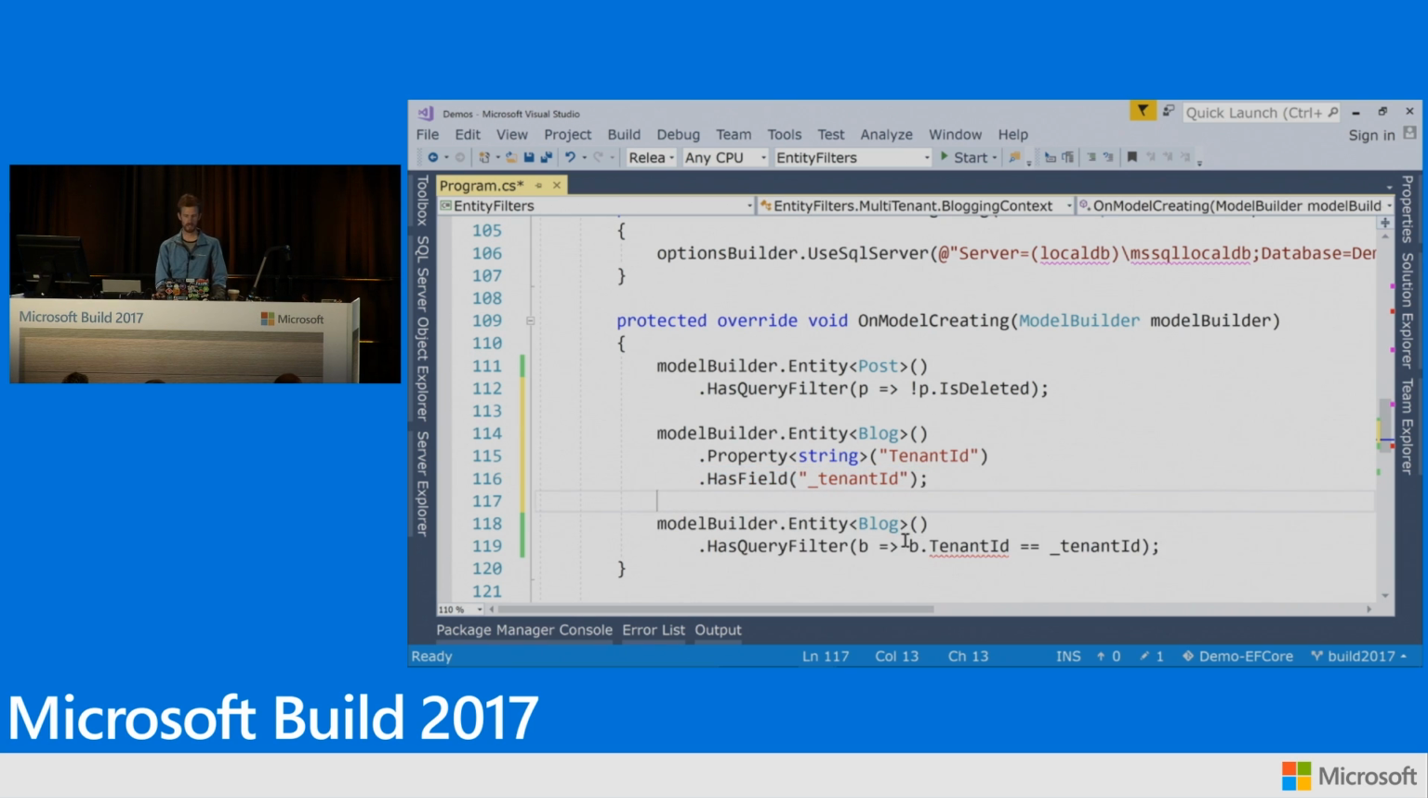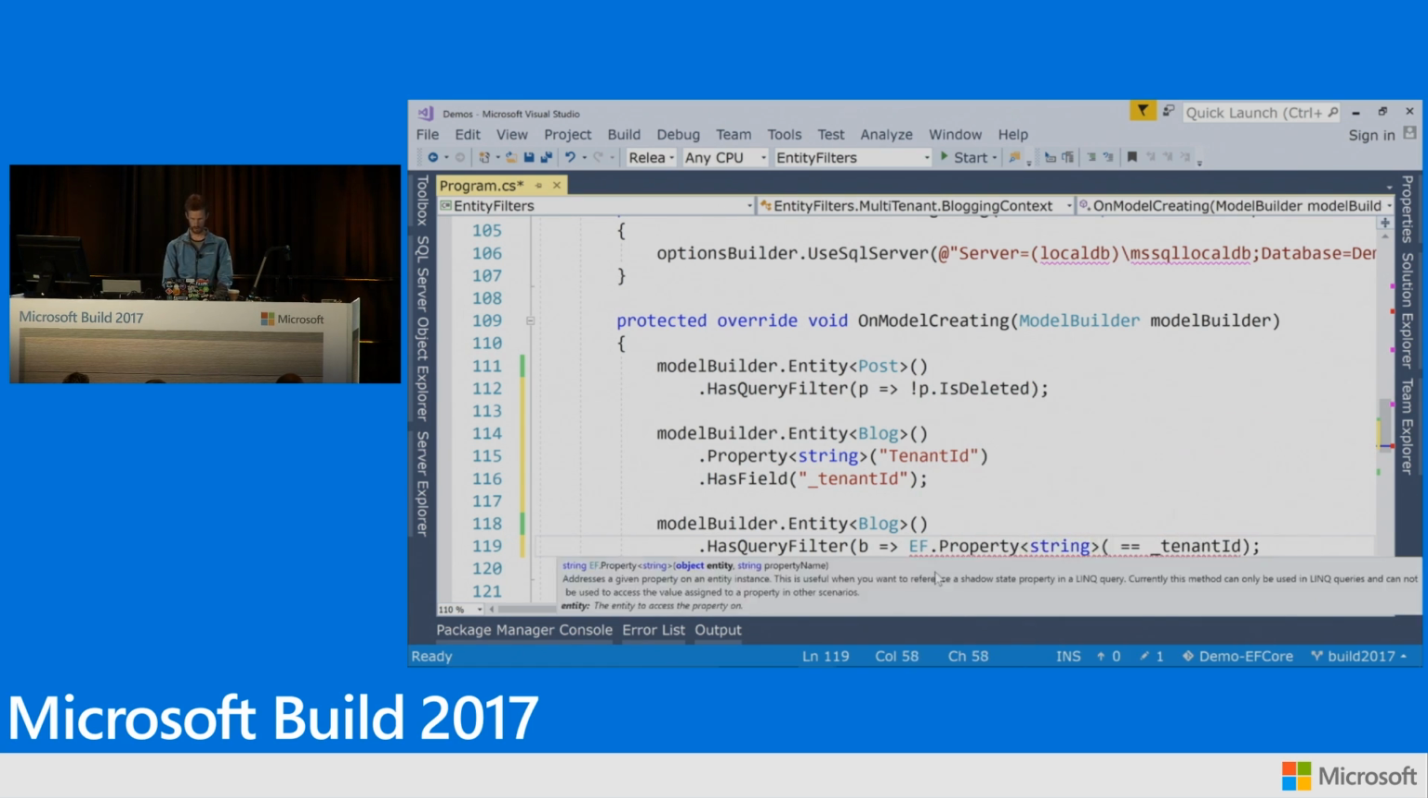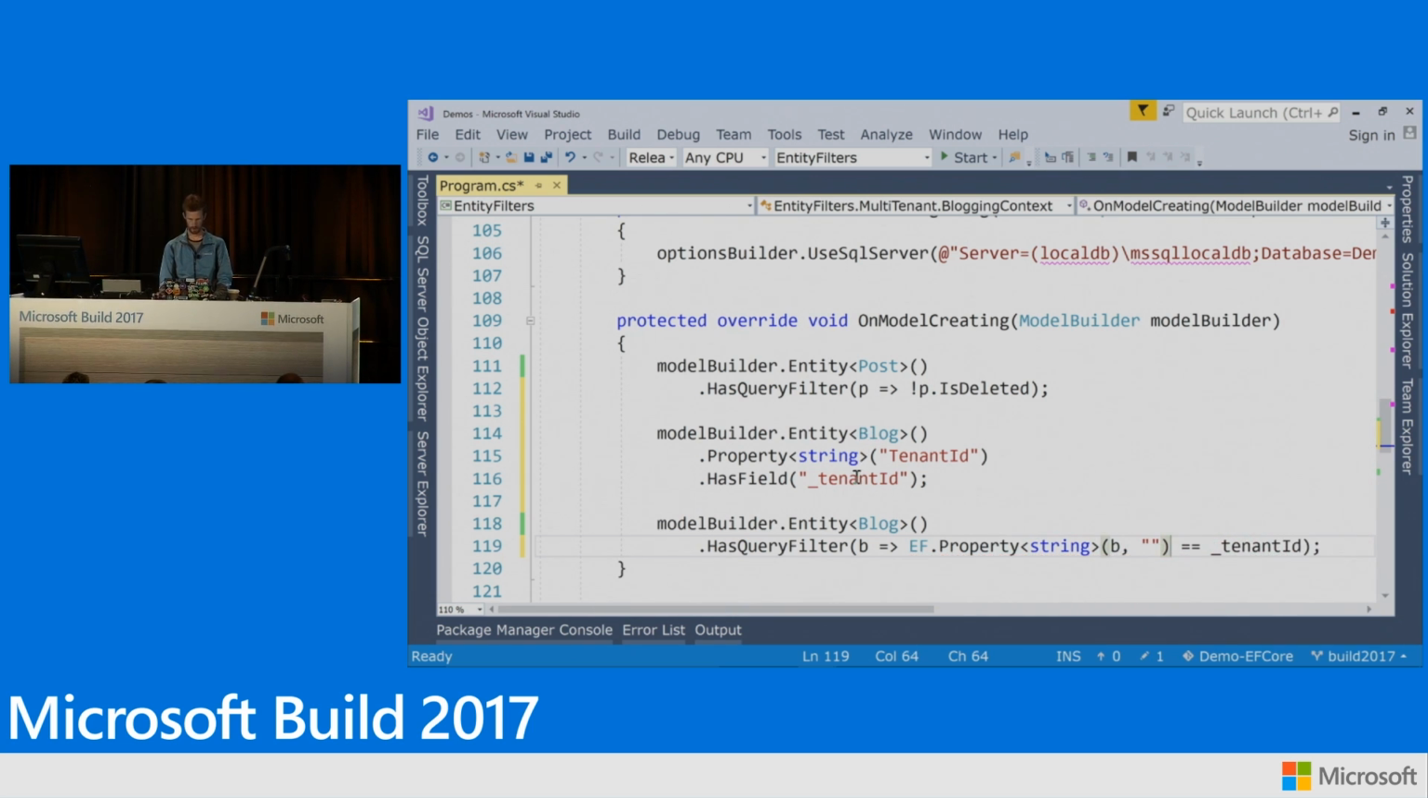Now the problem I have is I can no longer do this in my LINQ query or in my global query filter because there is no property and I can't access the field because it's private, which is exactly what we wanted. So what I can do is use EF.Property. We're going to say there is a property on blog that is called tenant ID. Like this, and this will tell EF to go and find that property that is conceptually in my model and apply this filter to it.